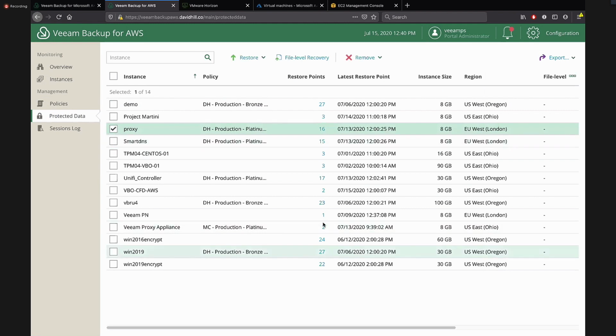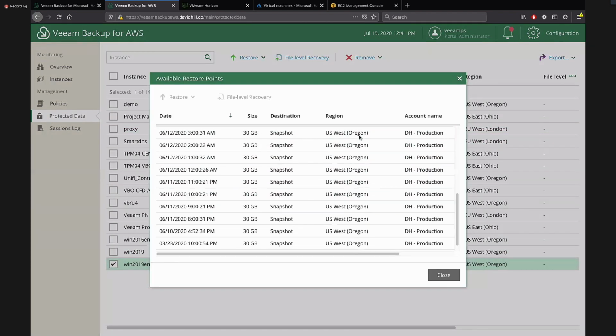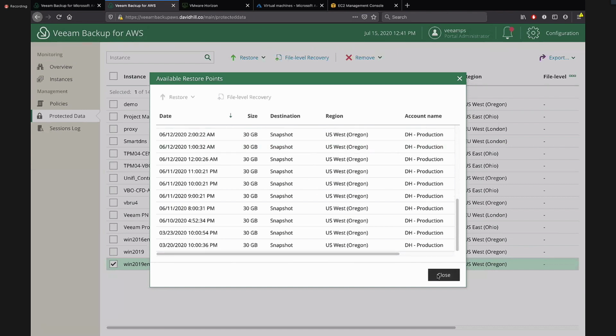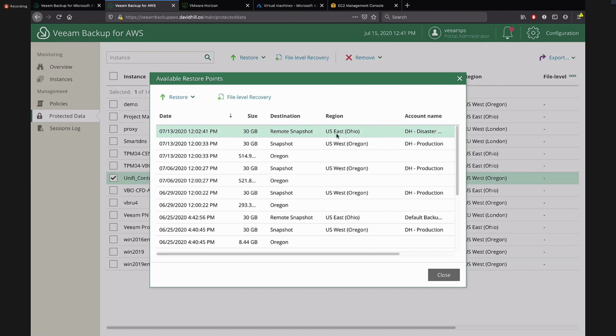We have a number of ways that we can go and do restores. So if I click on a restore point, we can see that these ones, for example, are all snapshots. If I go up to my Unify controller, we can see that I have a remote snapshot, a local snapshot, and then I've got data in my backup repositories as well. So I'm able to do a restore, whether I want to restore in the same account, different regions, or whatever.